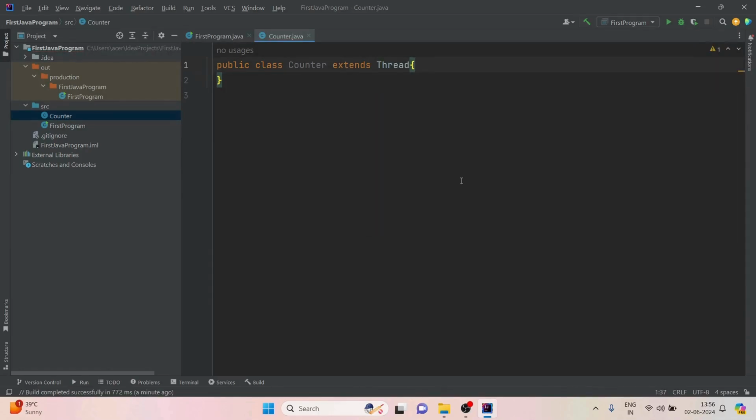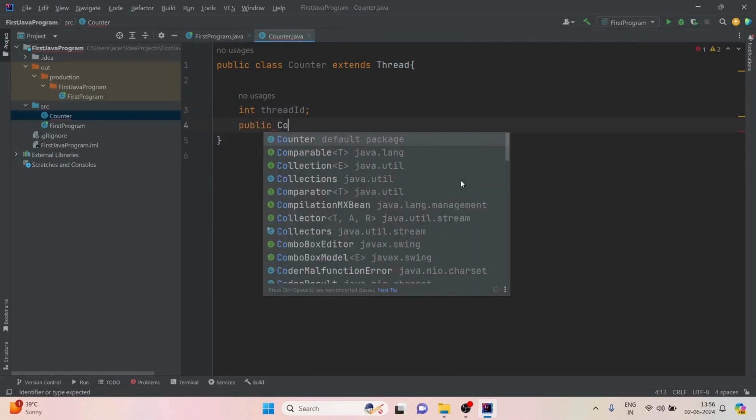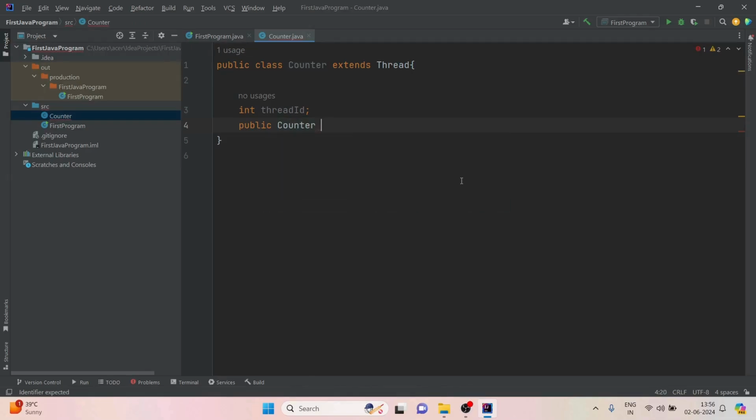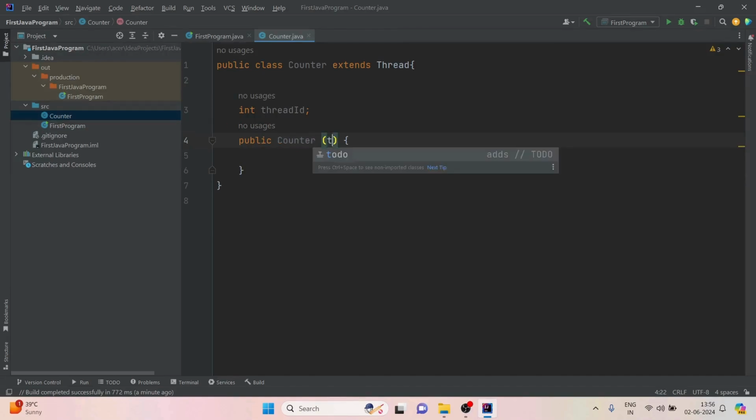Now this Counter class would have a data field called int threadId, and we'll also create a constructor, public Counter. Now this constructor would set the value of this threadId. So I can type in int threadId, this.threadId.